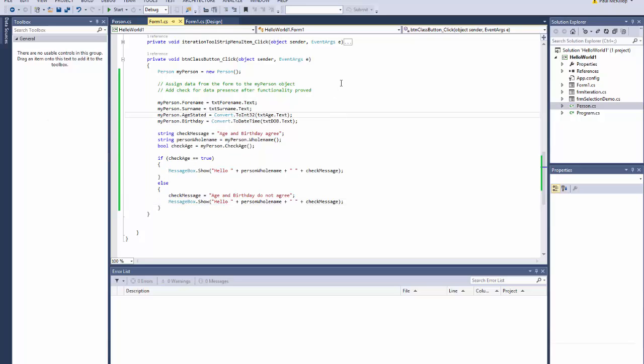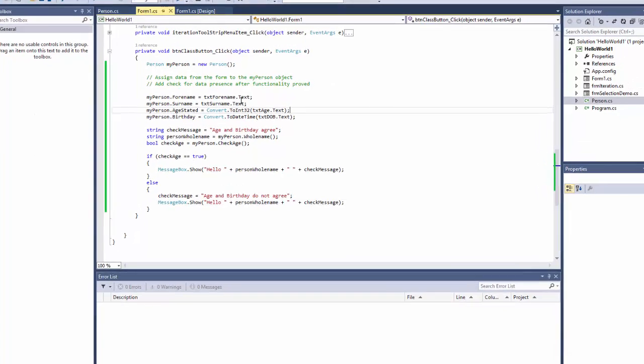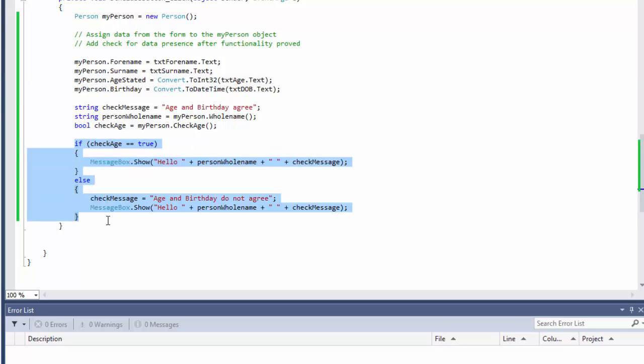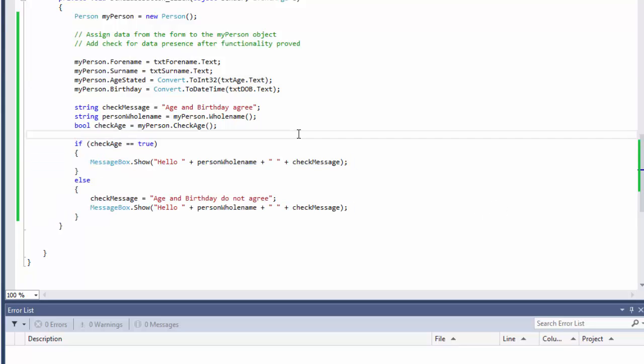So we've got a class that handles the data and performs some functions. We've used some local data to return some of these methods that have been used in the class, the check age and the whole name and so forth, and then formed a message. Now this is very inelegant, this piece of code. I would have written it a different way, but this perhaps makes it clearer for you to see what's going on. Maybe you can think of a way of making that code more elegant than the way it is written at the moment.